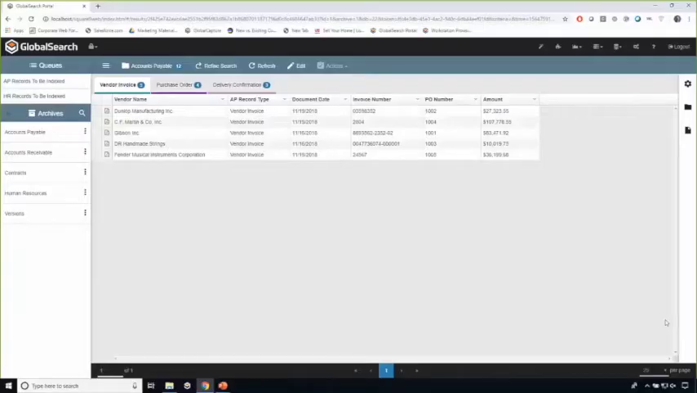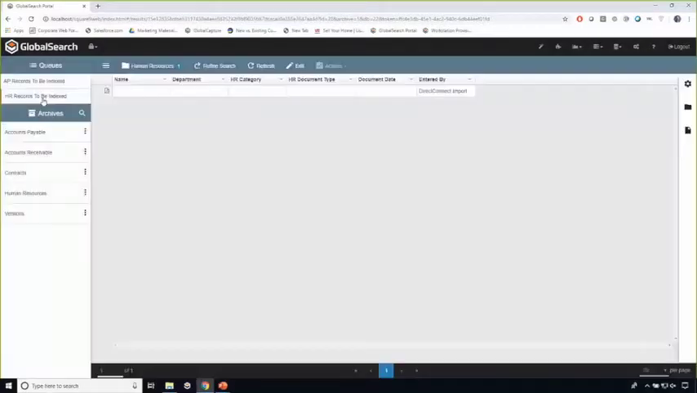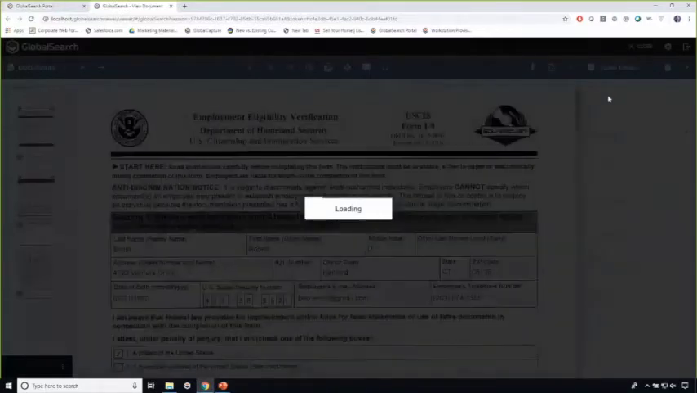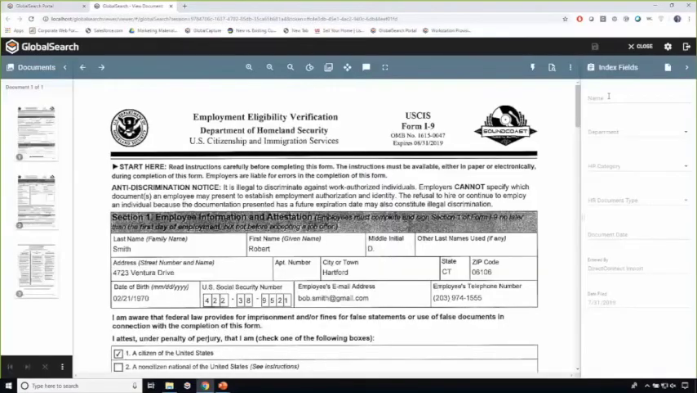very quickly and easily, I can choose a queue search that presents to me documents that are awaiting indexing. So you can see here's that I-9 document that we've scanned in from our multifunction device, and now we could go through the process of indexing or filing that document away into the system.